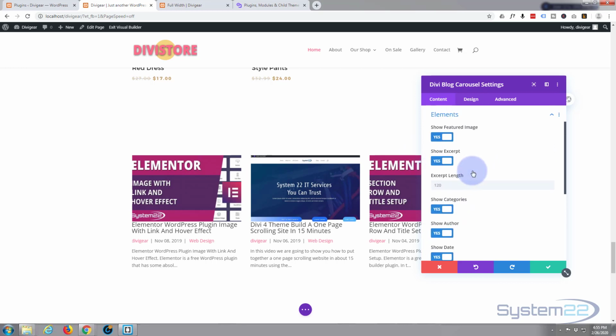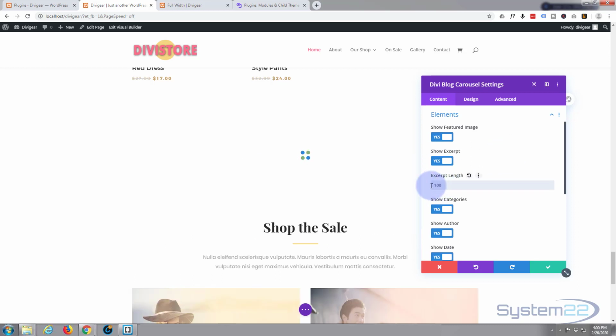Okay, let's have a look at elements here. Show featured image, yep. That's our featured image right there. Show excerpt, this is the excerpt. Excerpt length, you can choose how long it is. Let's change that from 120, let's say 100. Shorten it a little bit. And obviously you can make it longer also.